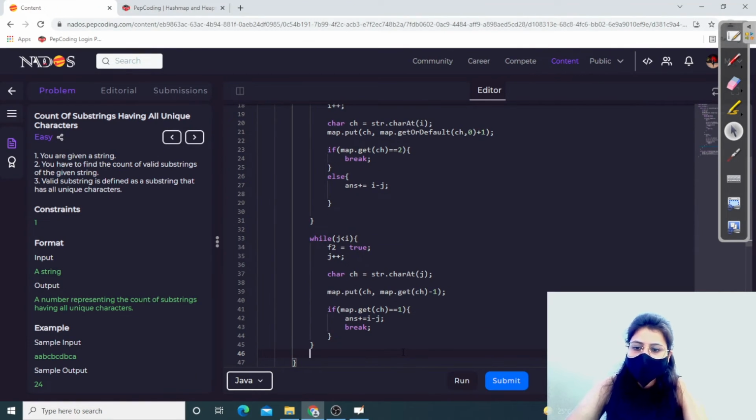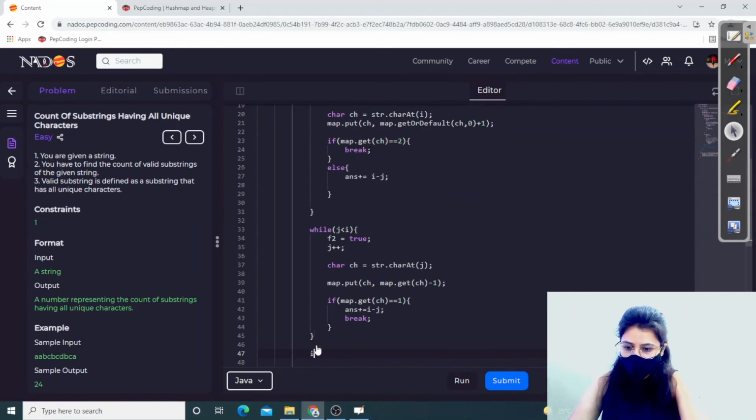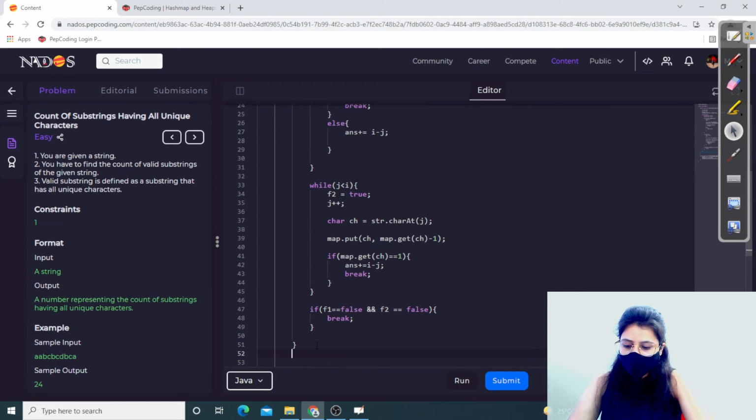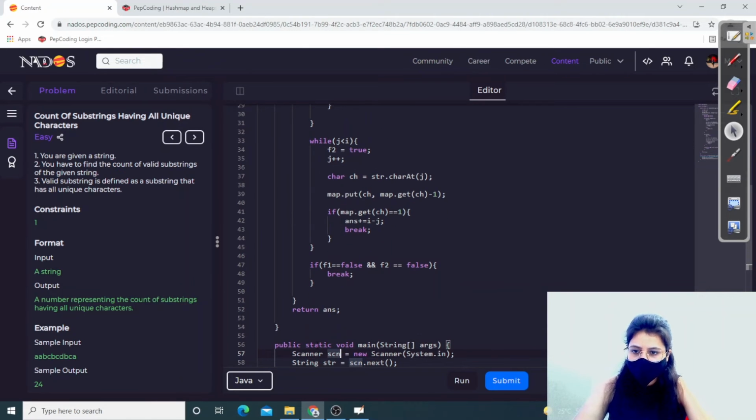Next, at last, when we get to know that both the loops are terminated now and all the characters are over, if our f1 equals false and f2 equals false, then we'll break, and next we'll return answer. Okay, let's just run this code first and see if it's correct or not.